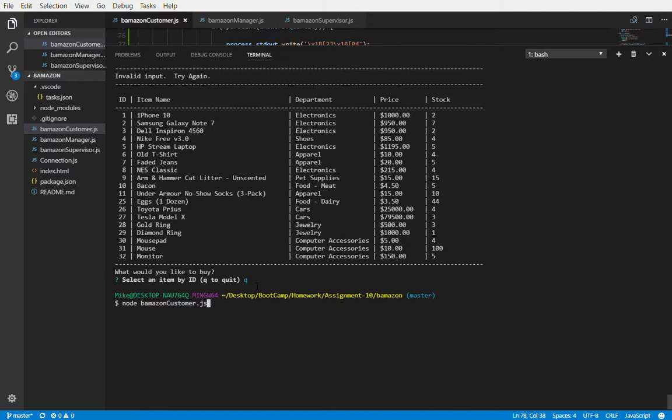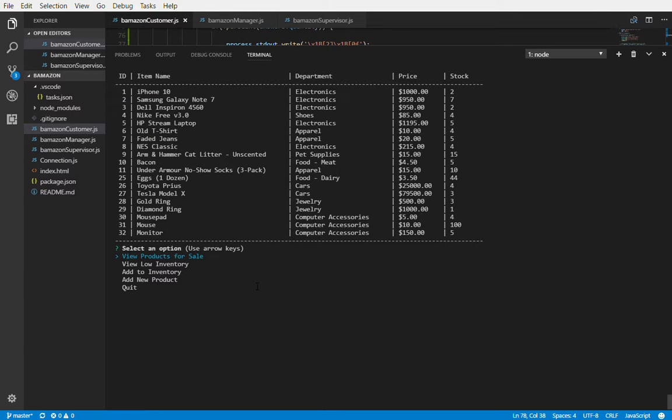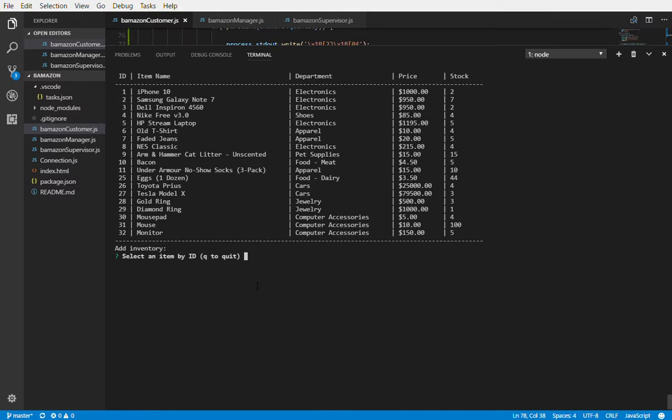And some of the advanced features were to implement a Bamazon manager. The Bamazon manager is a menu that has items here, viewing products that are in the database, same as in the customer. You can also view items that have a low inventory. Those are items with a stock of less than 5. And you can also add to inventory.